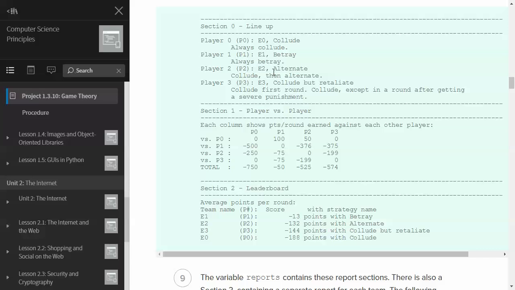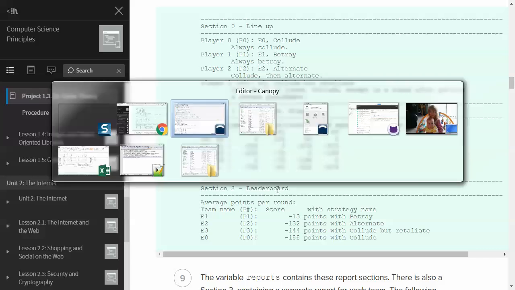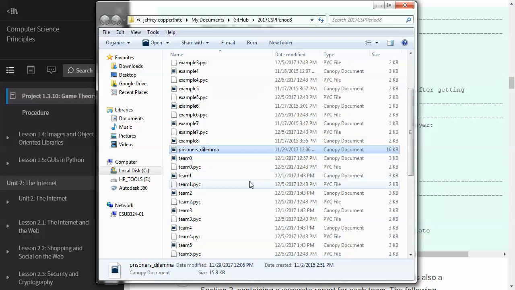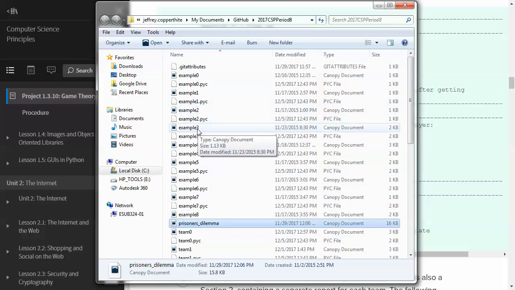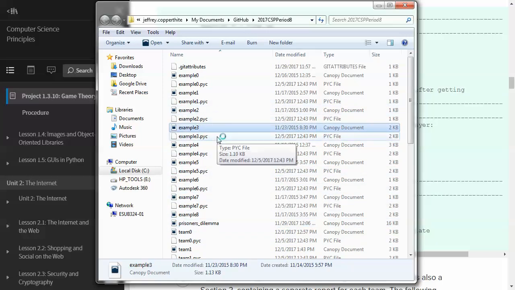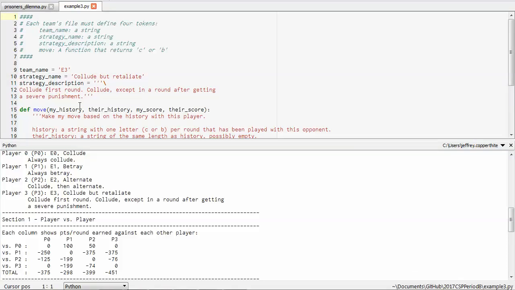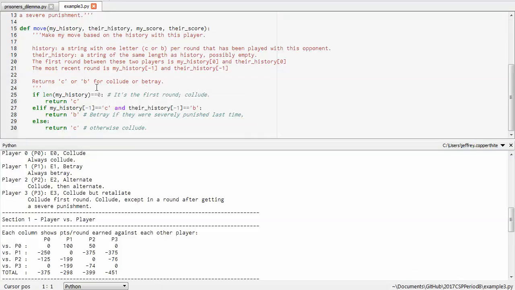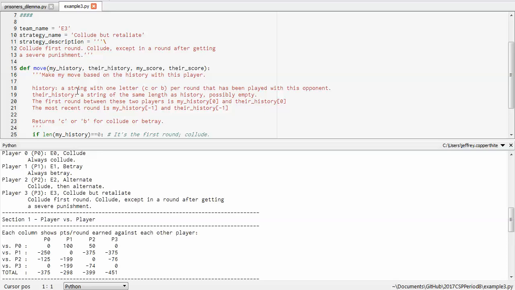And you can examine those example strategies if you go back to the repository, your fork, clone repository, and open up any of these files. So if I open up example 3, for example, no pun intended, and go to Canopy and look at that, you can see this is the function that describes how it's going to move. You'll see if the len of my history is equal to 0, it's the first round, what do we do? But if my history less than 1 is equal to C and their history is a B, so if I colluded last time and they betrayed last time, I'm going to betray, otherwise I'm going to collude. That's the strategy. And notice, here's the team name, and here's the strategy name.